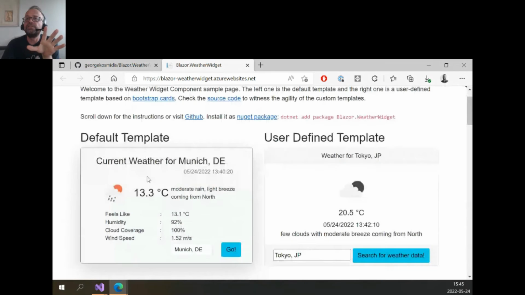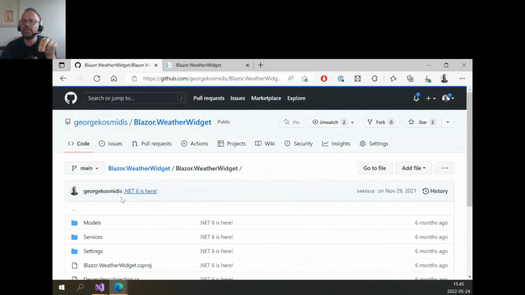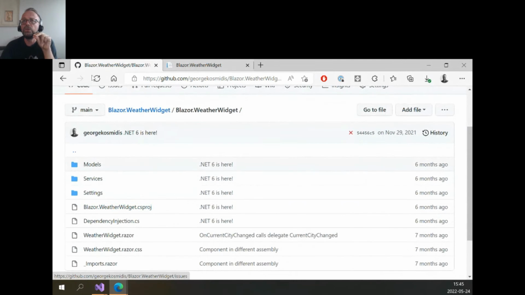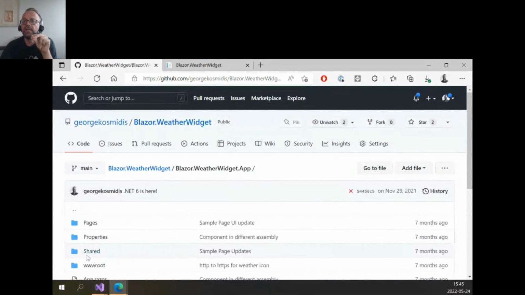Yeah. This is the default template, a template that comes with the NuGet package. And this is a user-defined template, as you saw already in the code. So if we go back here and you visit this repo, you will see this is the component. Let's go step by step. This is the component, correct? But this is the app.